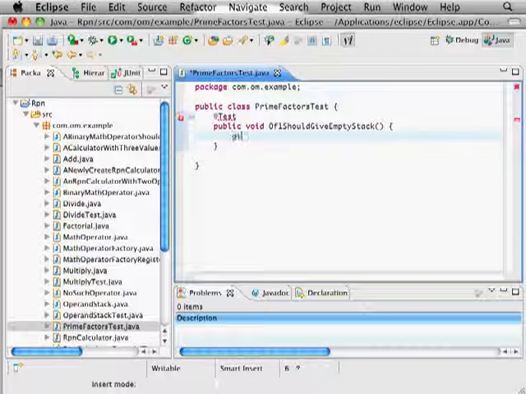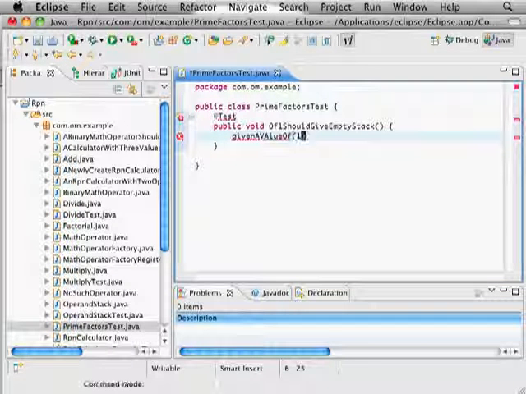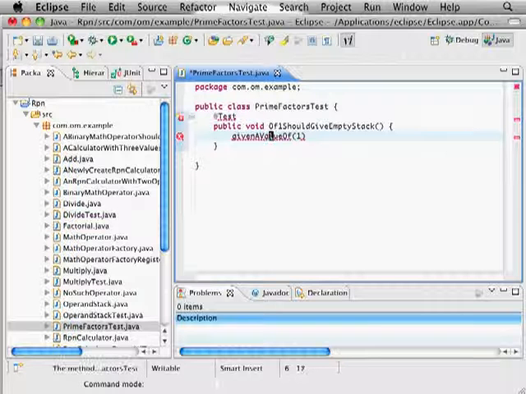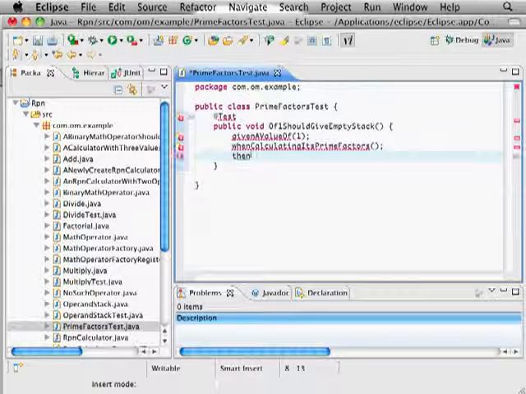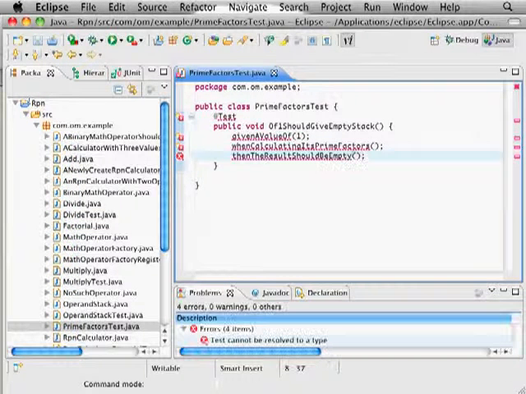So how about: given a value of 1, when calculating its prime factors, then the result should be empty. Alright, so there's my test.